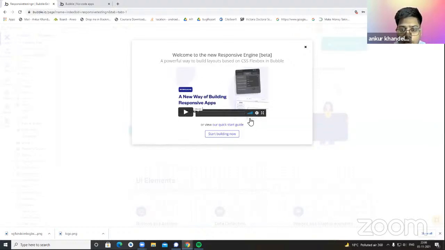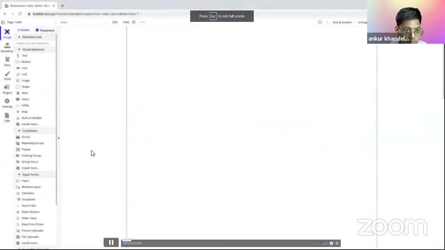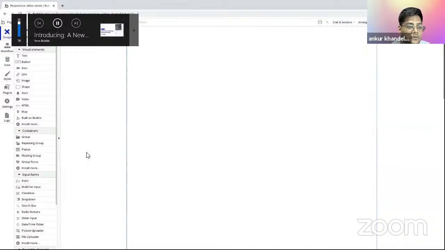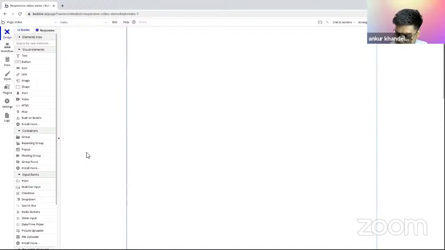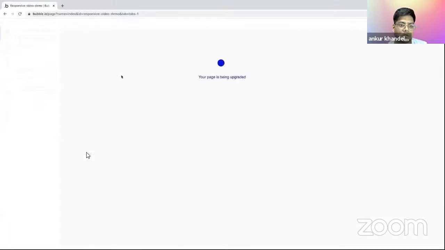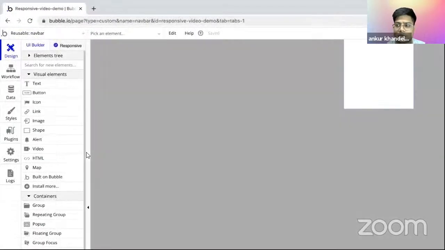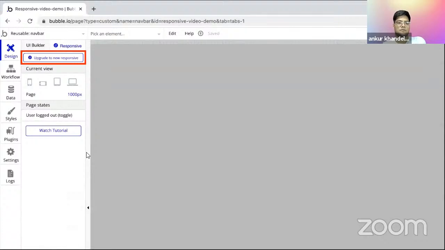Okay. They have launched a video also. Let's just go through this. Welcome to the Responsive Engine Beta, introducing powerful new ways to build layouts based on CSS Flexbox in Bubble. In this tutorial, we're going to walk through how the engine works and the new features at your disposal. To make a page with the new engine, we upgrade it in the Responsive tab. Currently, you must do this for every page you want to use the new Responsive engine with, including reusable elements, since they act as their own page.